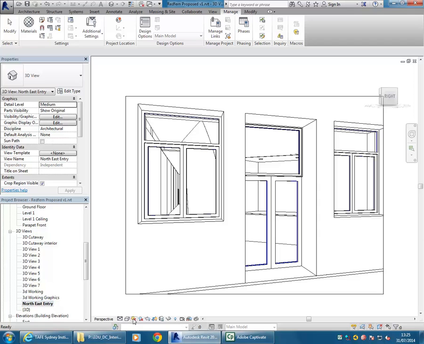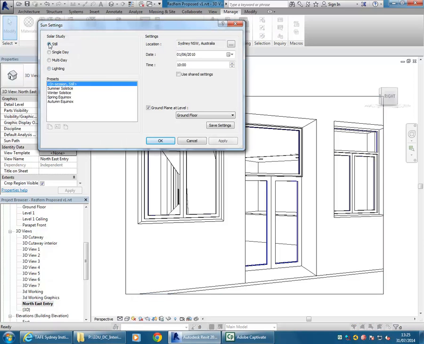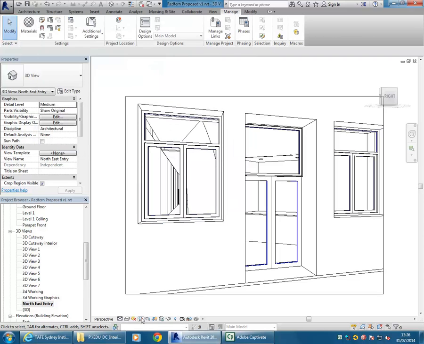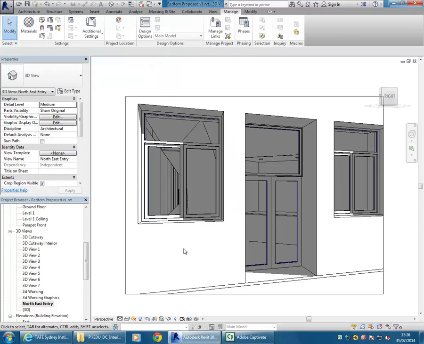And if I go into my sun settings, then set it to still, and check the date and the time. I'm happy with that for now. I'm going to turn the ground plane off as well. And then OK, turn the shadows on, and now I'm getting shadows based on the real angles of the sun.